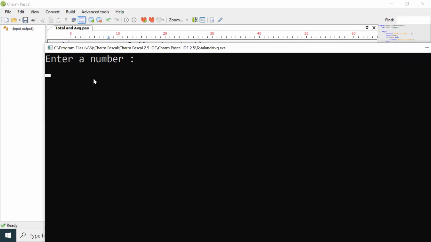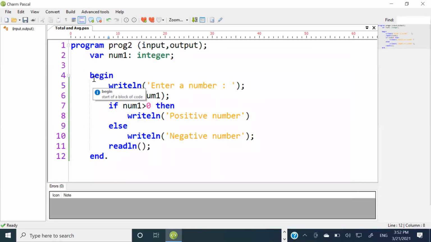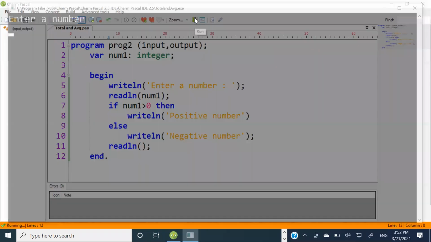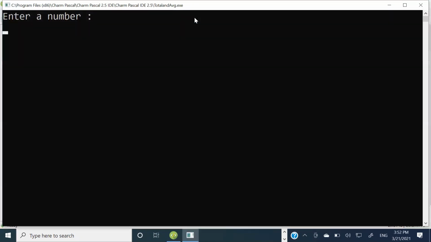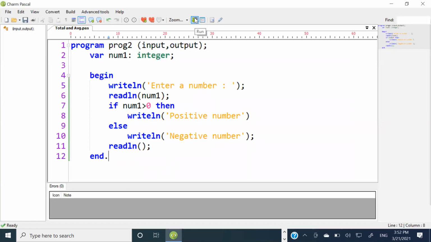Right, enter a number. I'm entering 35, and it says it is a positive number. And if I run it and say minus 24, it says negative number, and it is OK. So according to the condition, it decides what to be shown, positive or negative, right? And according to the question, we assume no one is inputting zero.